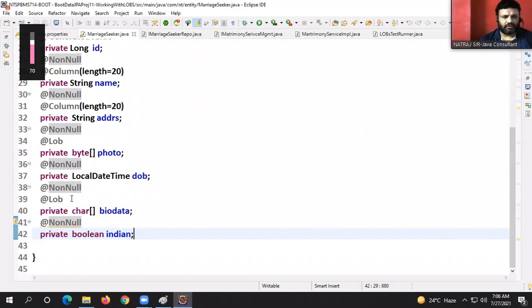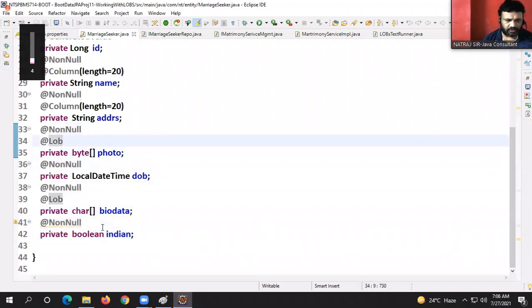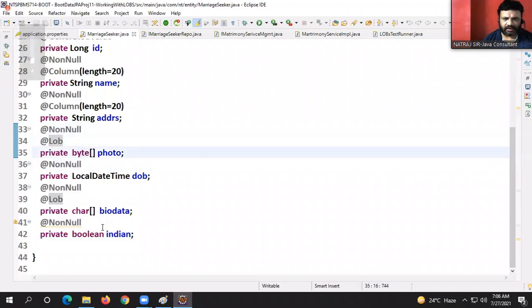So now here what we are having: @Lob on character array. When it comes to a photo, @Lob on byte array. Clear, boss? Okay. That's it.